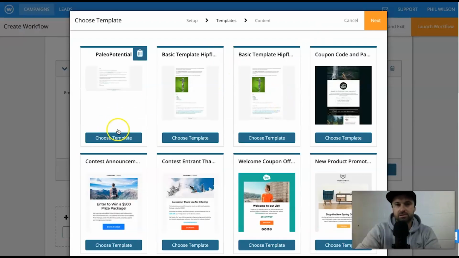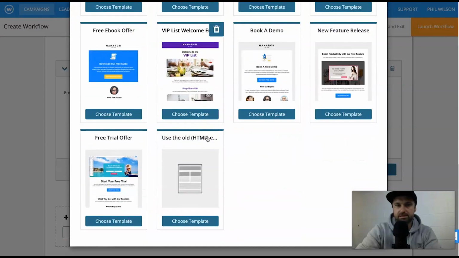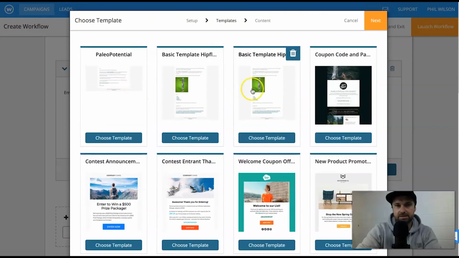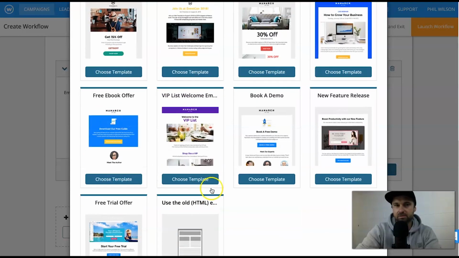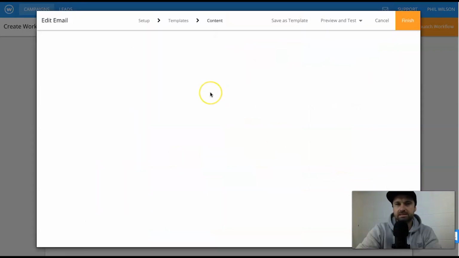Now it's going to show me some templates that I could potentially use. There's lots of pretty ones if you want to go pretty, or else there's a basic one, HTML if you want that. I'm just going to choose a plainish one, maybe this one. Choose template, selected. Now it's going to load.